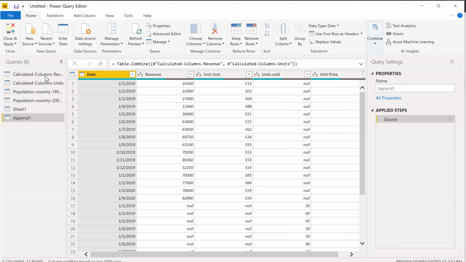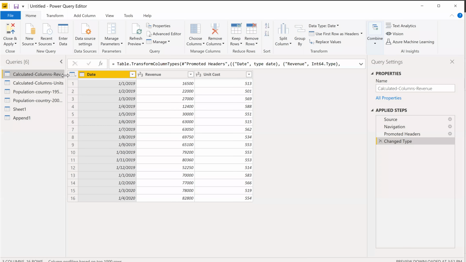So for me to append two tables, if this one is date here, the other one will be date here. If this one is revenue here, the other one will be revenue here. If this one is unit cost here, the other table should be unit cost. Equal number of columns with the same names. But in merging, it doesn't really apply.